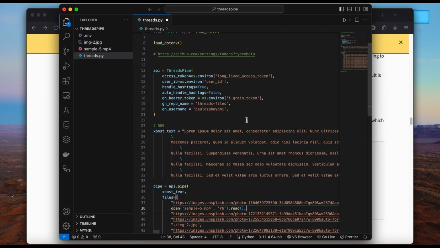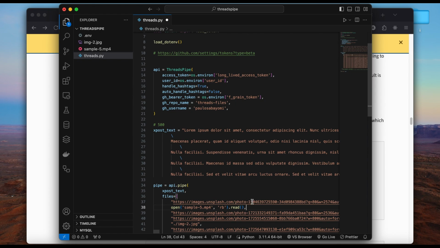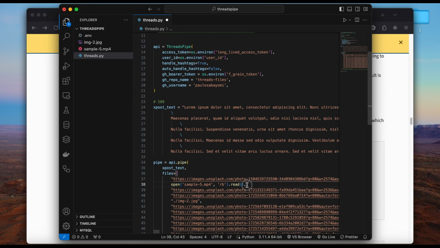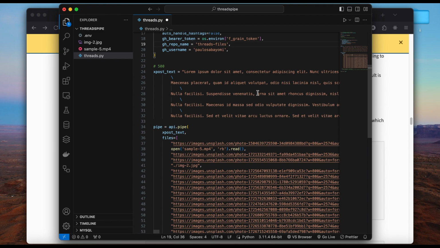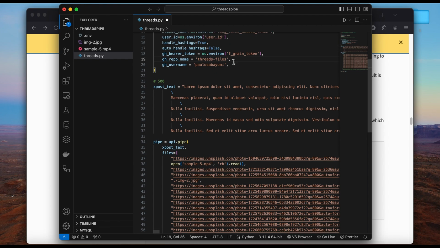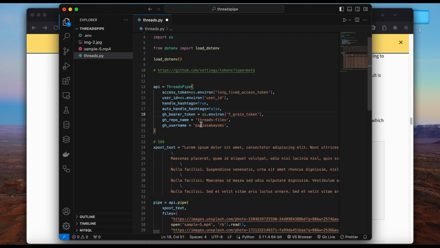That is why ThreadsPipe is first of all going to upload all your locally available files that you passed in to your GitHub repository, then get the link, then send it to Threads. Then after uploading the post, it is now going to delete the files. Yeah. Now, to get the bearer token, just go to this URL.